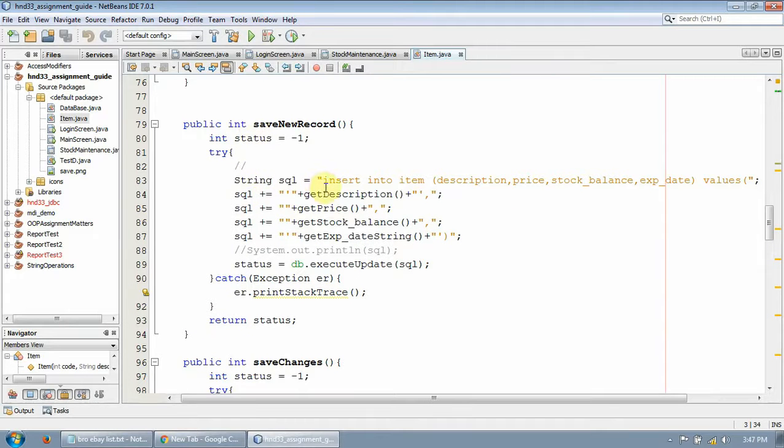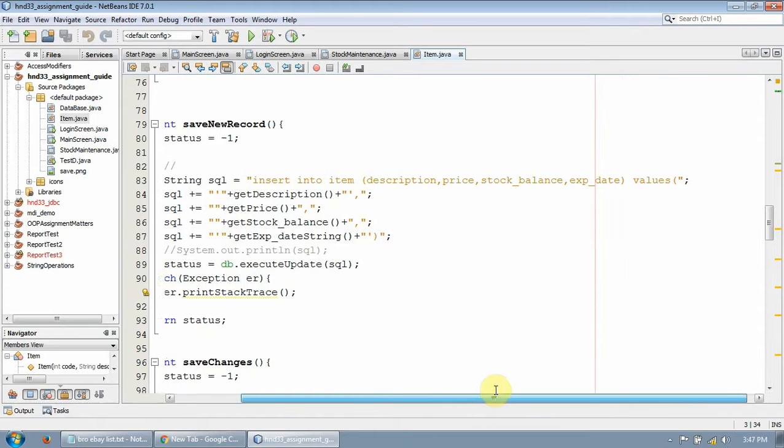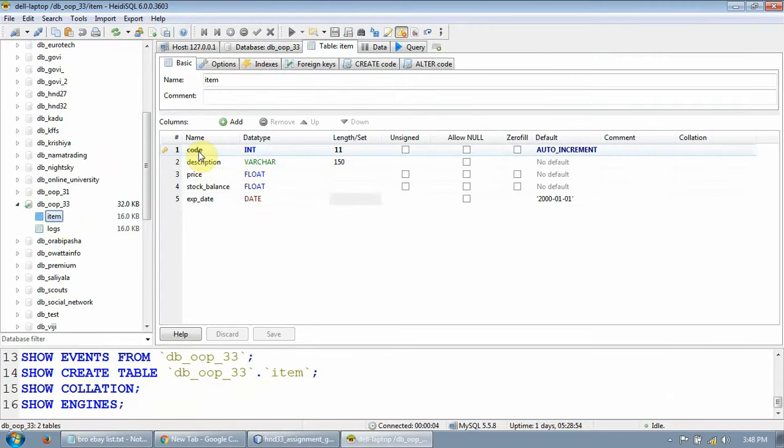SQL is assigned to insert into whatever the table name. At this time I'm adding records. I'm adding to the item table. The details I'm supplying are description, price, stock balance, and expiry date. Those are the four data items I'm adding. As you can see in the item table, the item code is the primary key, as well as a numeric type and an auto-incrementing type. So we don't need to supply this value. That is the reason I have omitted that.